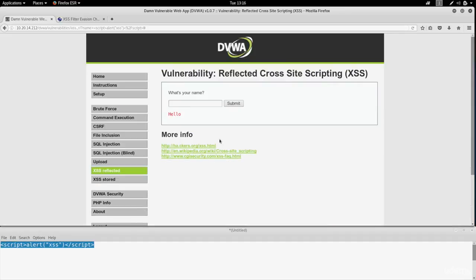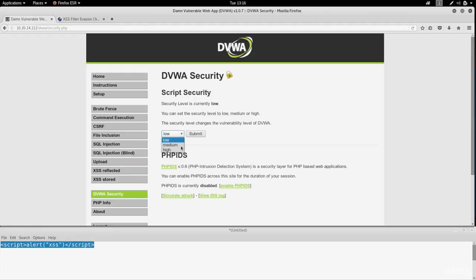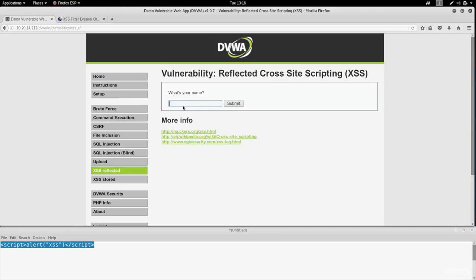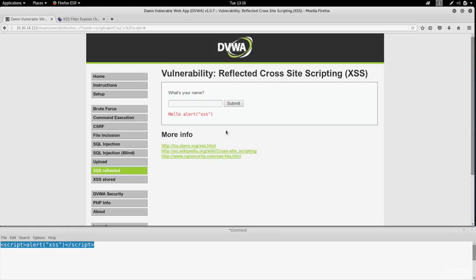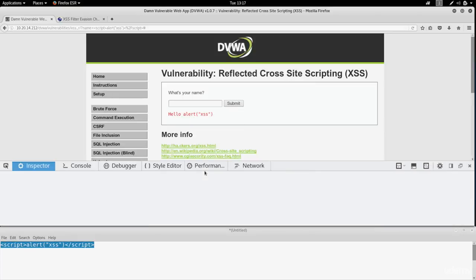Now let's go ahead and increase the security level, and we're going to set it to medium. Now we're going to go back to the XSS reflected, and I'm going to paste the same exploit, hit submit, and you'll see that it's not going to work. Also notice in the low security level, we only saw hello and everything here was blank. Now we see alert XSS. So the pop-up is not showing up.